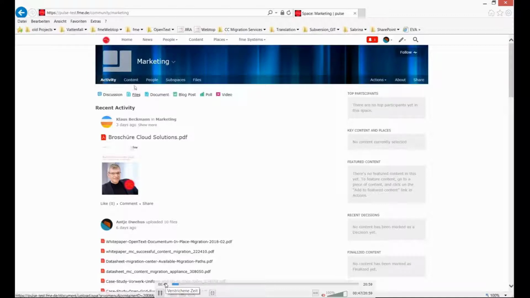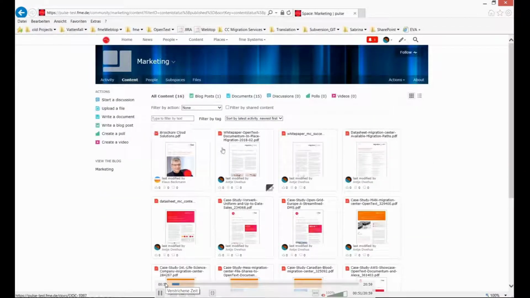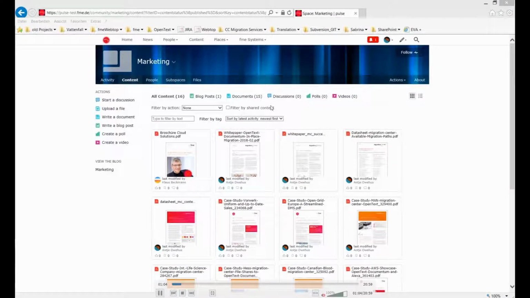Today, we want to migrate documents from a marketing place. Here we are in the marketing place. As you can see, there are 16 elements currently, 15 documents, and 1 blog post. We'll meet this blog post later in the database, but for now, our objective is to migrate the documents.